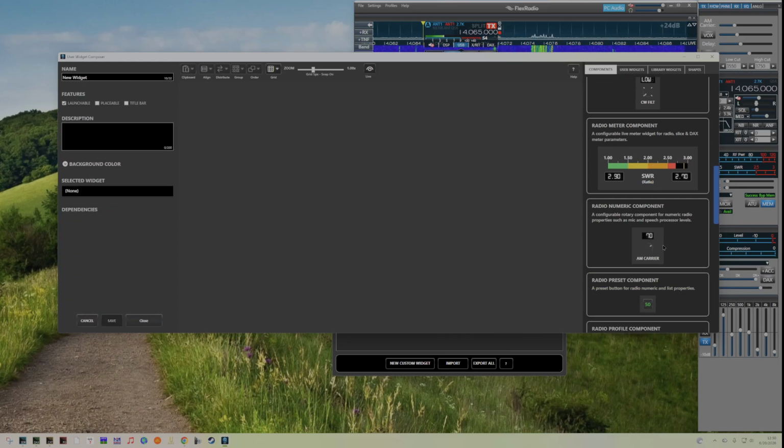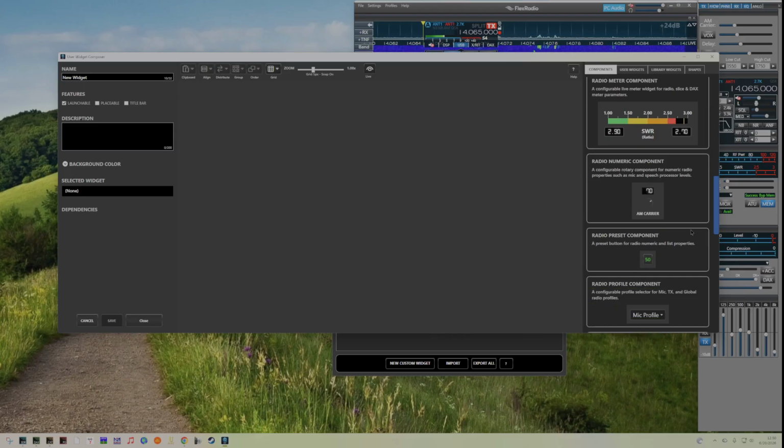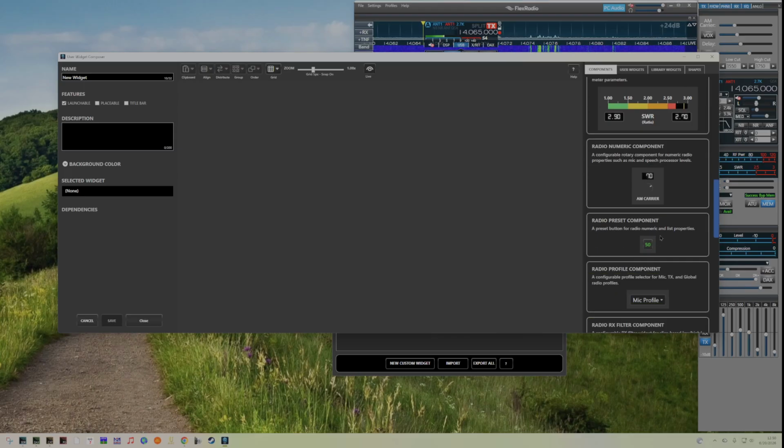Numeric component is for those radio parameters that are numerics. Everything from RF power, volumes, AM carrier, etc. Radio preset, this is a button that you can set for a particular value. If you, for example, volume, if you click that button, it'll set the value and light up, and will always light up. Anytime that value becomes the preset value, it will light that button up.